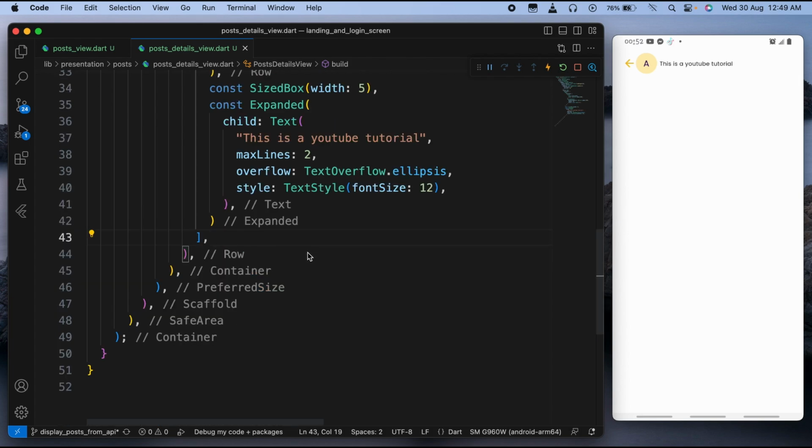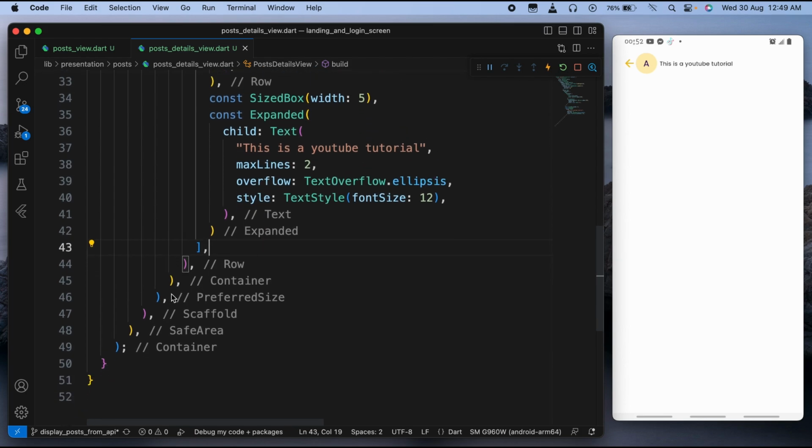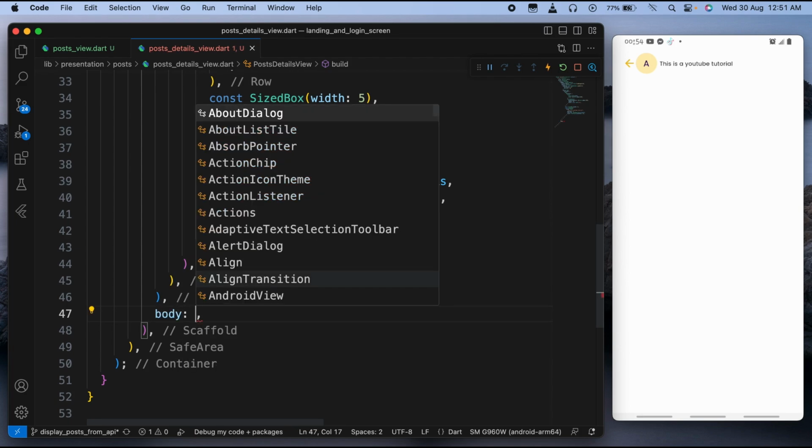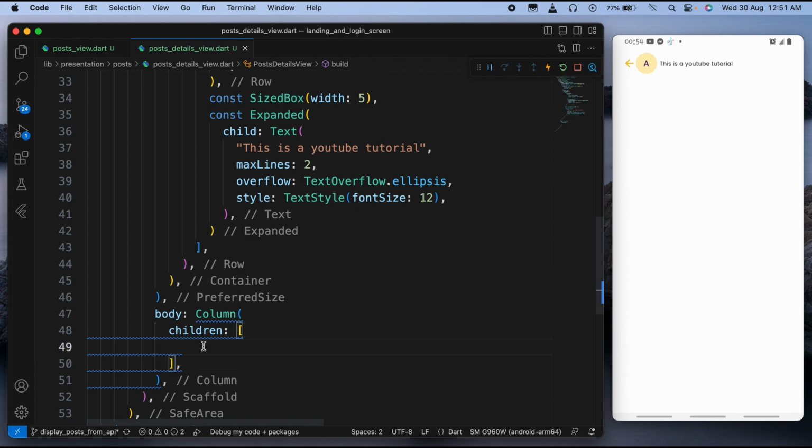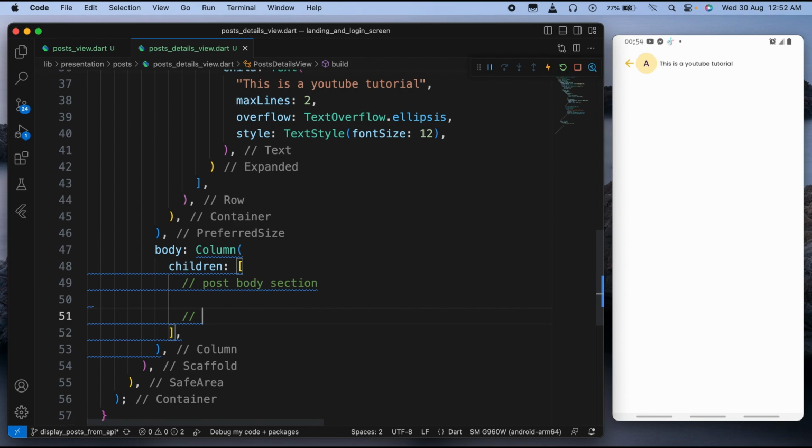Since the app bar of this interface is actually created, we can now build the body of this interface, and it's gonna be very simple, don't worry. The body of this interface will be divided in 2 sections. So let's say body, and for this we're gonna have a column. This column will have children. The first section will be the section for the body of the post, the posts body section. And the second section will be the section of the 2 buttons for editing and deleting the posts. So let's say buttons section, just like that.